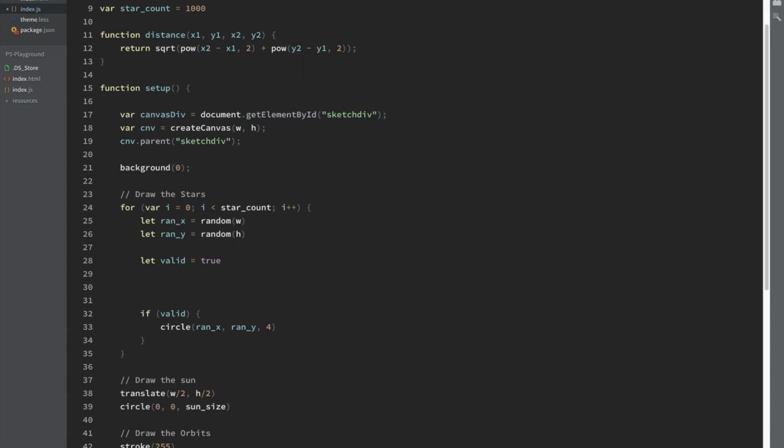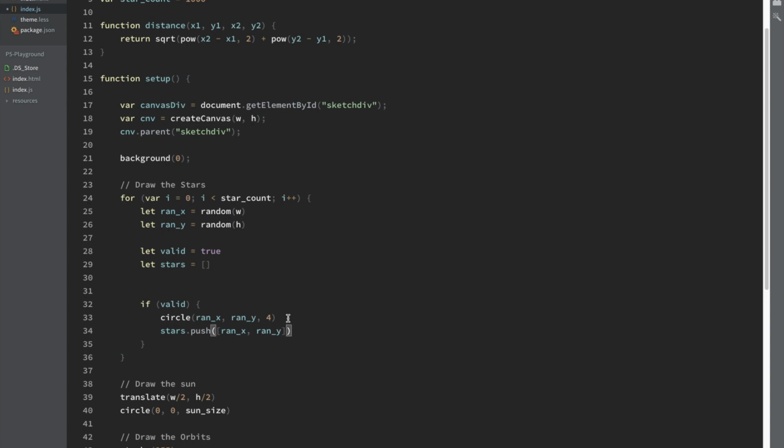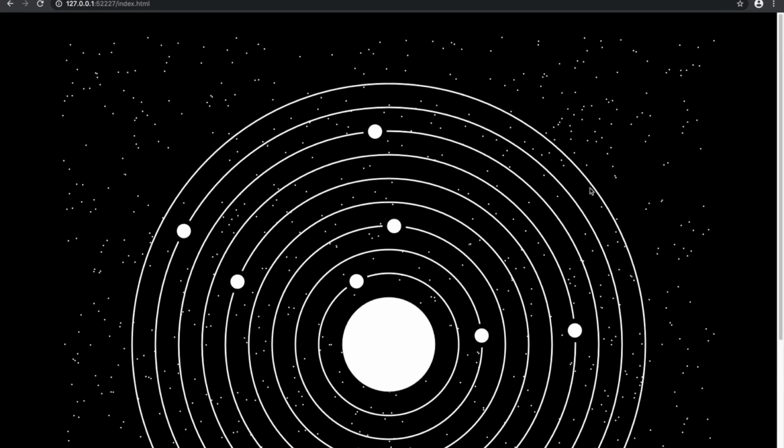So how do we check if it's valid? We just need to check the distance between itself and other stars. So up here, during the setup, we can say let stars equal a blank list. If it's a valid star, we also want to push it onto that star list. So push, and it's just going to be a list of the positions: ranX, ranY. So now we have the stars. All the valid stars are going to be on there. So if it's valid, then we can do this again, and everything's fine because we haven't given it a reason for the star to be invalid.